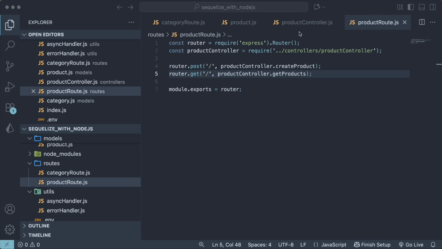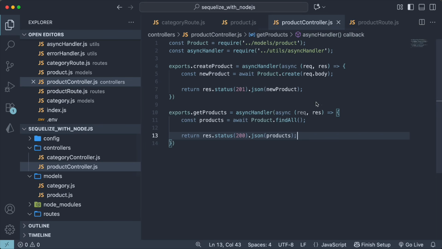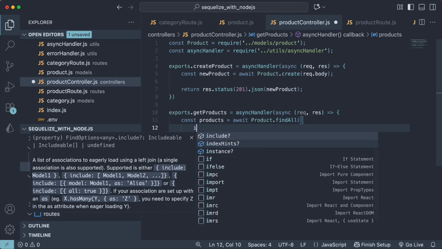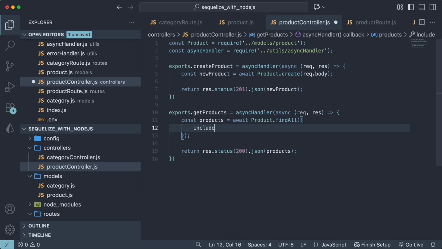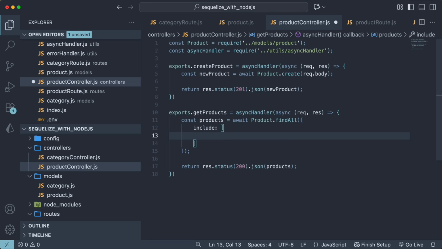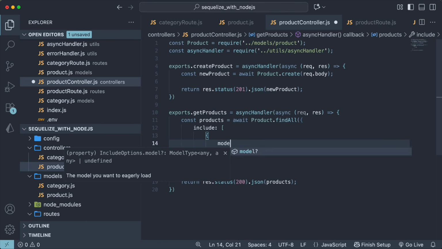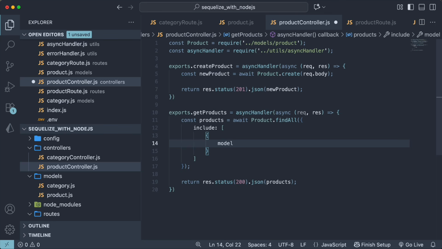So back on the product controller file, inside the get products function and inside the find all method, let's add an object here, and inside we can add the include property, which is used to get related data from associated models. And this is equal to an array, and I'll add an object, and inside we can add the model property, which is the model relating to the product, in this case the category model.